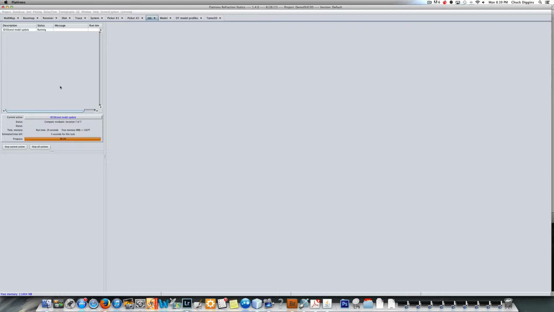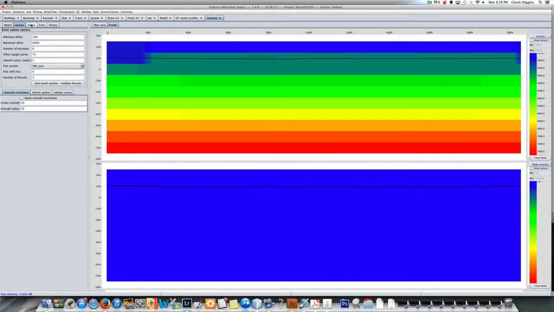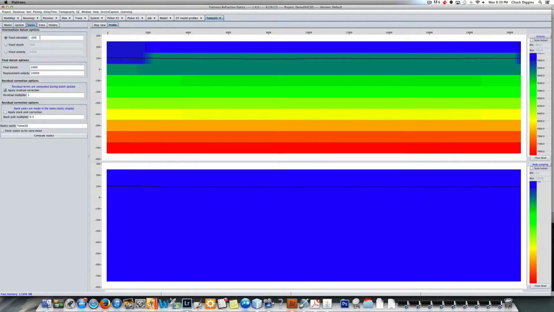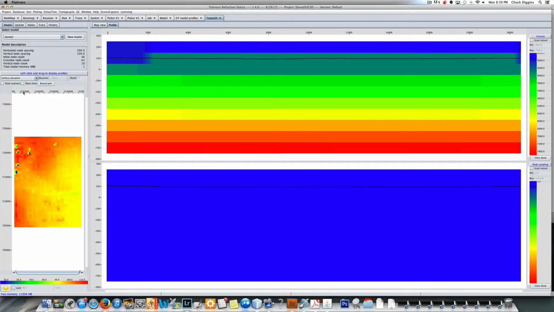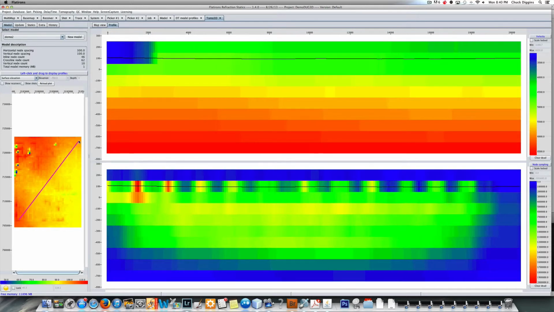I'm going to compute some statics. So statics tab up here. Let me look at my model real quickly. Here's my surface topography, and you can see my velocities are ranging from about 3,500 over here, but for the most part ranging from about 4,500 at the surface down to about 6,500 at depth, which is pretty close to what I was saying on my pick records. And you can see my ray tracing has been confined pretty much to the depths that I told it to move to.